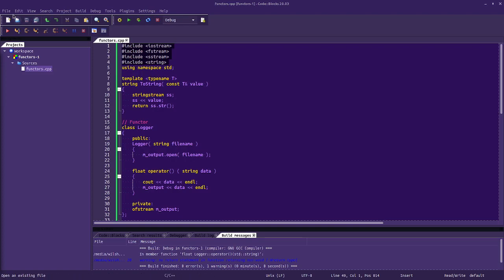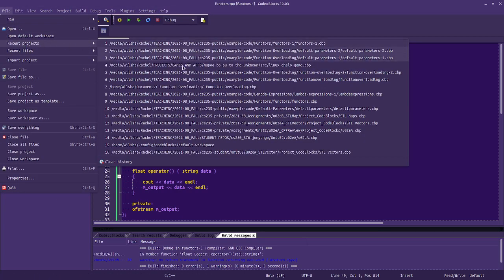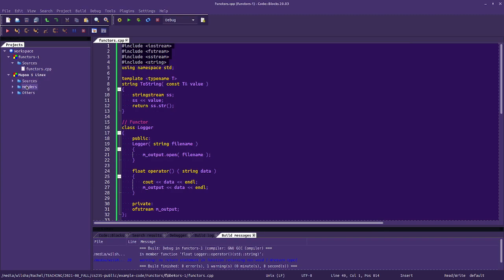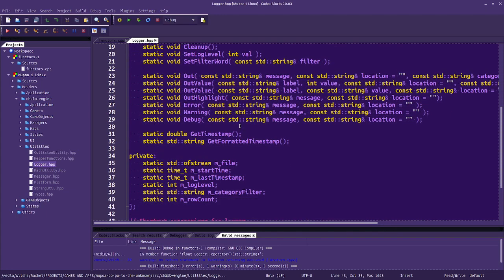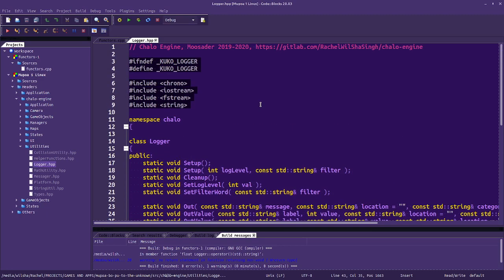Though when I've implemented it in other projects, I tend to just have a big class that does all sorts of stuff. I don't remember exactly why, so I just have a static class. I could make it a functor, but I have a lot of other stuff in there as well.